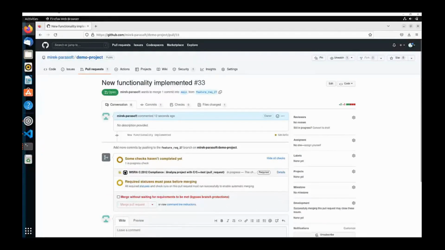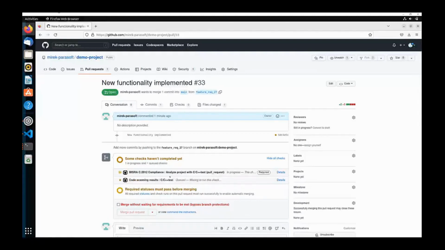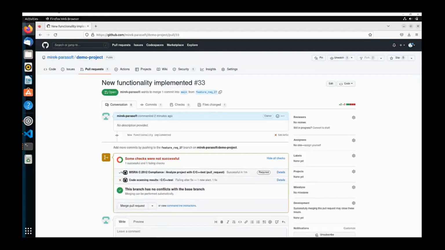In our local scans, only the most important rules are included to assure minimal delays. In pull requests, we are enforcing compliance with all the MISRA rules. So let's give it a second to finish, and our pipeline is done. We can clearly see that we are not yet ready to merge our code because additional violations were found. Let's drill down for details.